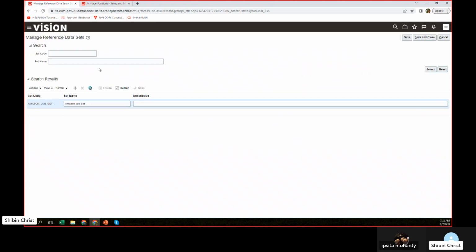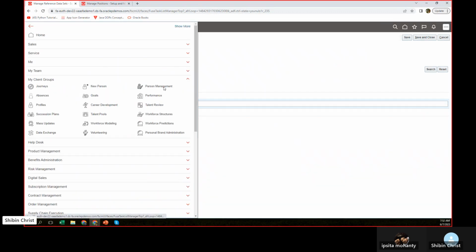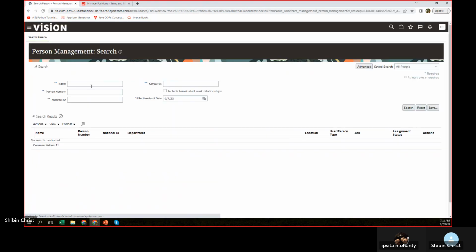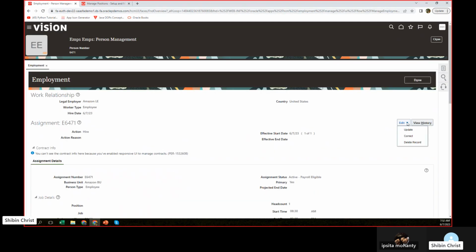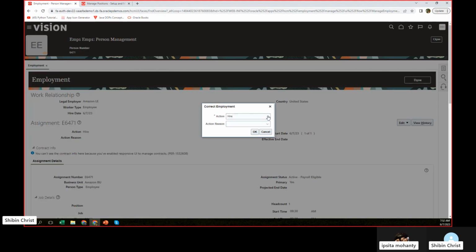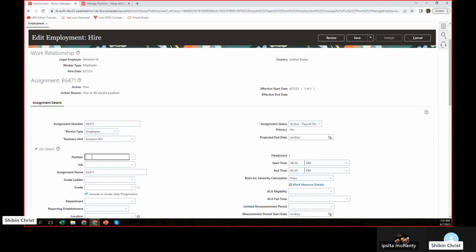Okay. Meanwhile, we can assign this for this employee. So, person management. You can look for employee one, and then what we can do is go and edit and correct it, because we haven't added the position for the employee, right? So we can add it now.